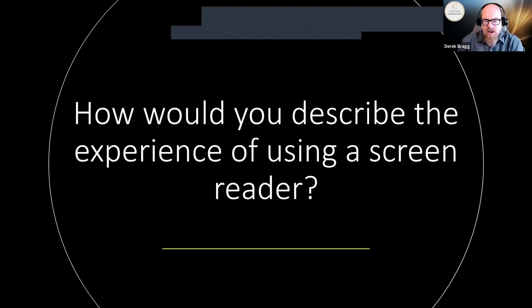JAWS actually has not really modified or improved on that classic, even though it sounds archaic. They've still been using that same voice sound, just because it's effective and recognizable. So now when you hear that voice, chances are you recognize right away that, oh, that's JAWS. I know that voice. So it kind of uses that archaic voice as its own signature in a way.